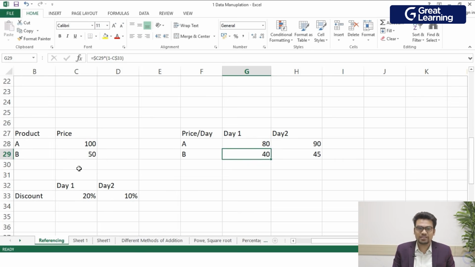The 20% discounted prices of these particular values are stored here. And this is the 10% discounted price of 150, which is 90, and 45 is stored here. Okay, so this was, in short, your referencing in Excel. This is how you can save a lot of time by calculating these values directly by writing the formula only once and then applying it to the whole column.